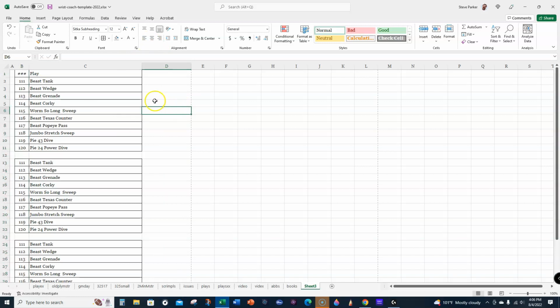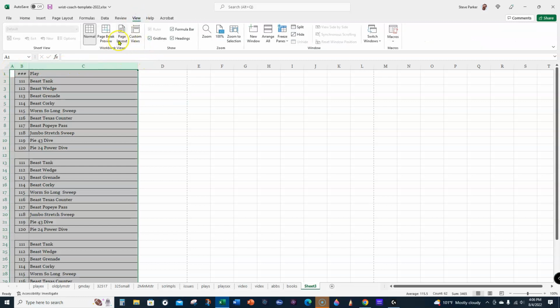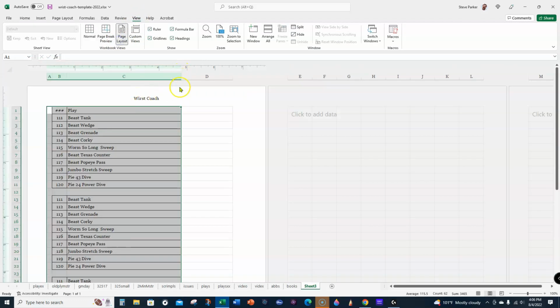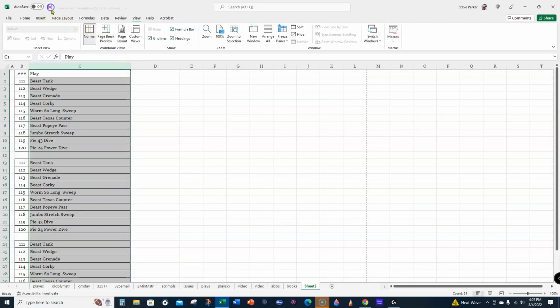The other thing is, was it just a hair too long? So I can move that over. Then I can come back, go back to View, Page Layout, and I can see I'm still a little bit over because I added that column there. So I'm going to just highlight the C column, and now I want to go to 4.5, and then I just shrunk it. Then I can go back and save it.